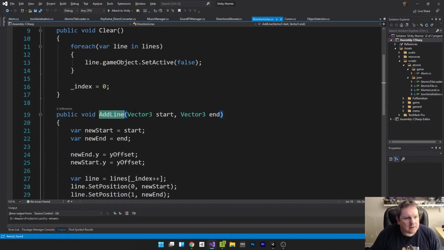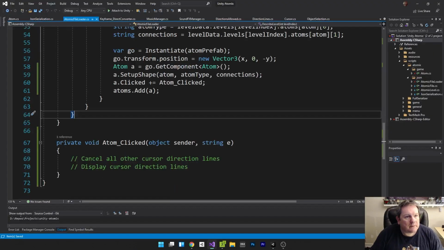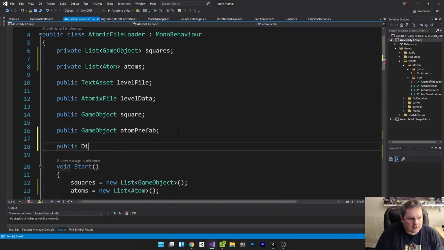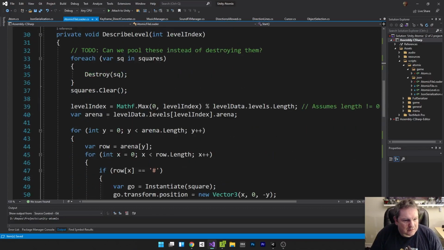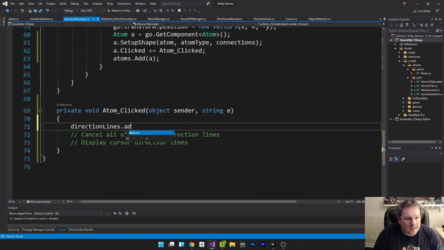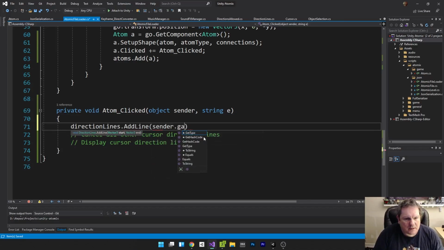So when we create, let's have a direction lines one inside the, where are we, file loader. Okay, so let's do public direction lines. Let's just keep everything inside this one script. This is going to be like our game controller, I guess. And then we can say add line, and then it's the start, so it's going to be sender.gameObject.